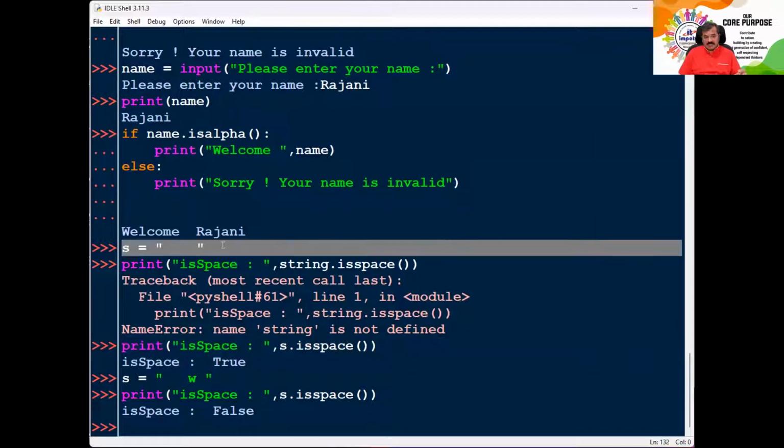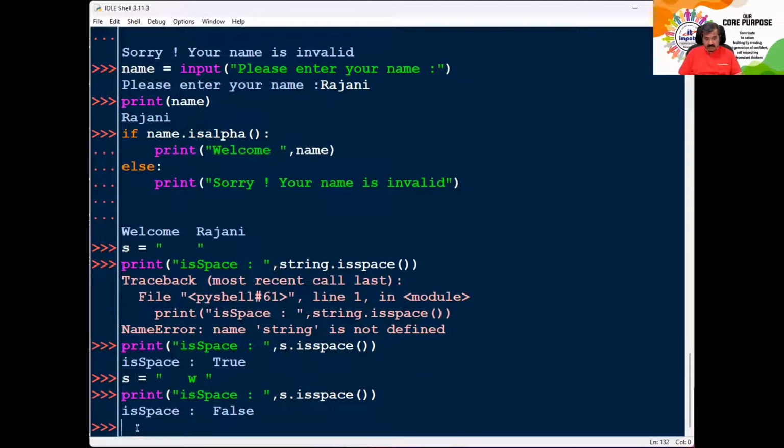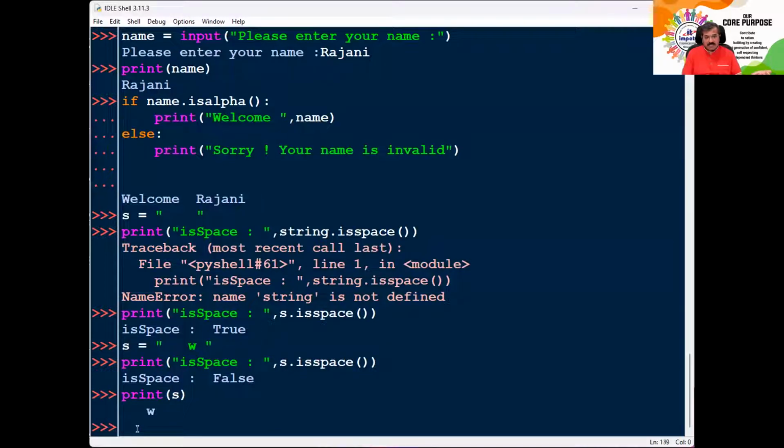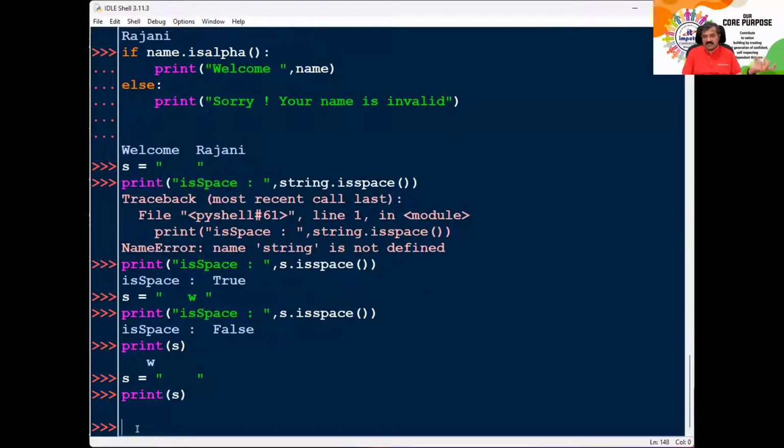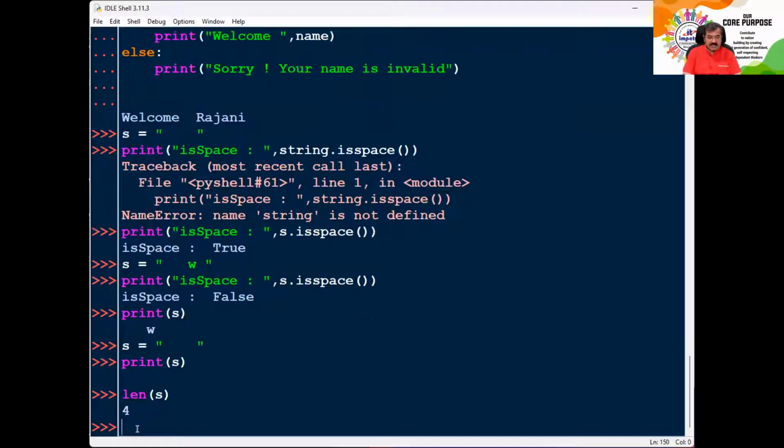You may be asking, sir, there is nothing in it, this is an empty string. Because if I print S, you may just see nothing. And if I print the string, it looks as if there's nothing inside the string. You may say it's an empty string. No, it's not empty. Why? Because we can check: if I say length of S, it says there are 4 spaces. So it's a string containing 4 characters. Space is also a character, just that it is a white space character which cannot be seen with our naked eyes.